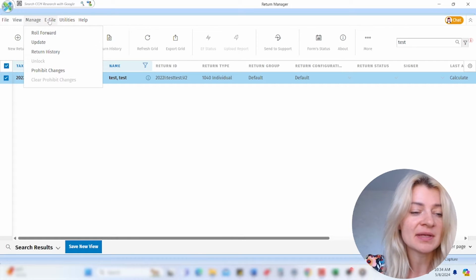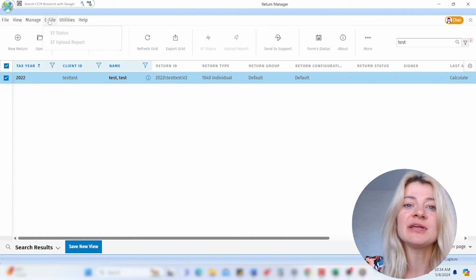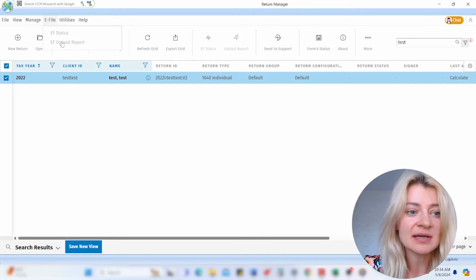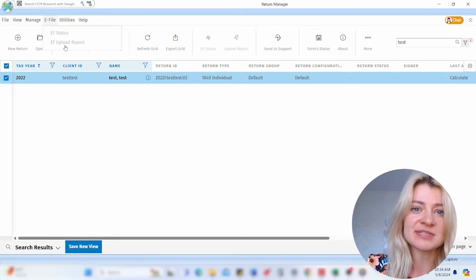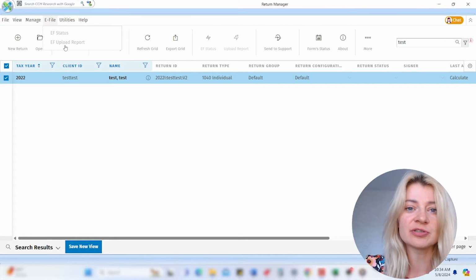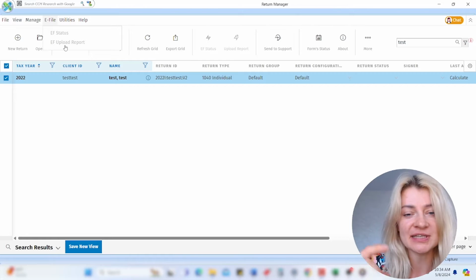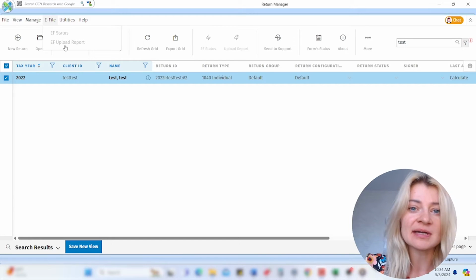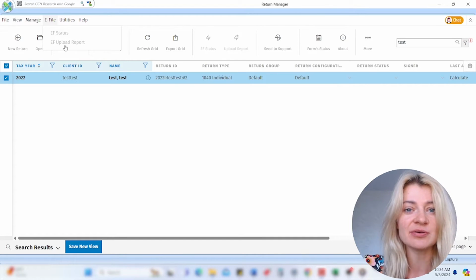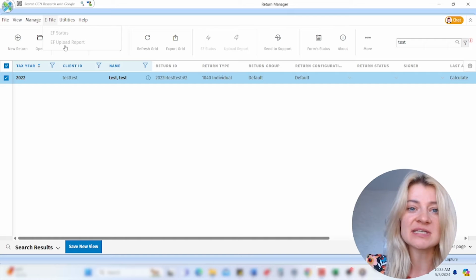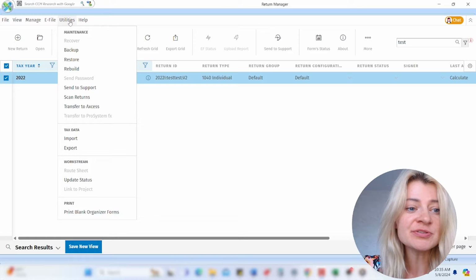Under e-file, okay, so e-file doesn't actually happen here, but you can take a look at e-file status, e-file upload report. To e-file, we have to go somewhere else. We need to make sure the return is ready for e-file, and then it takes you to the browser that CCH Axcess is using, and you can e-file there, and you can take a look at all kinds of e-filing statuses. Utilities.